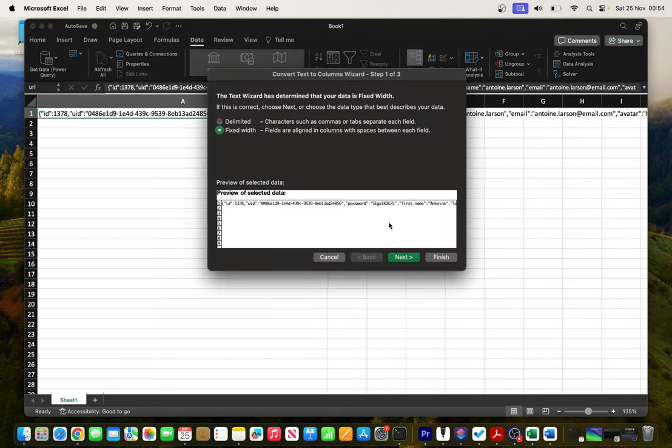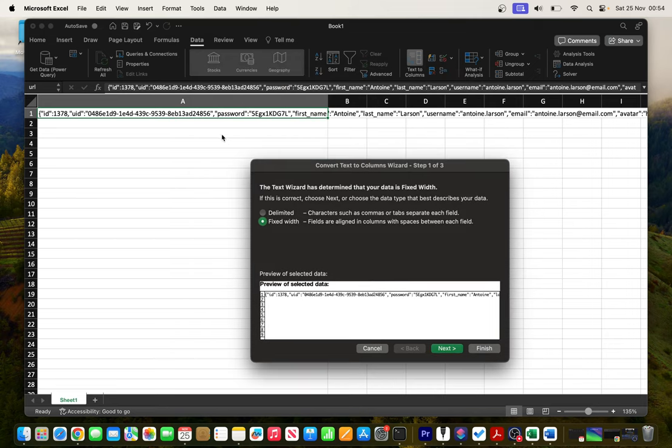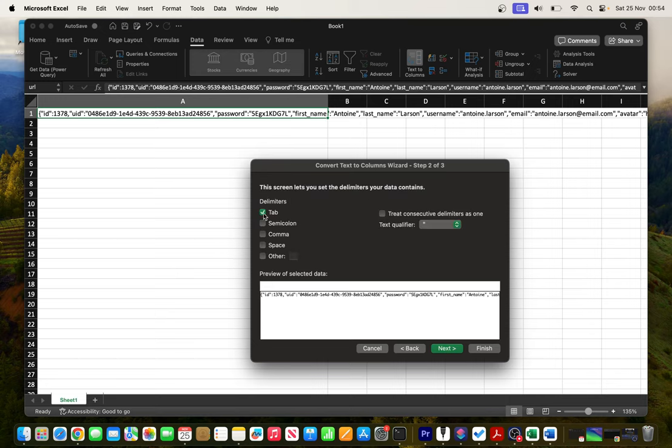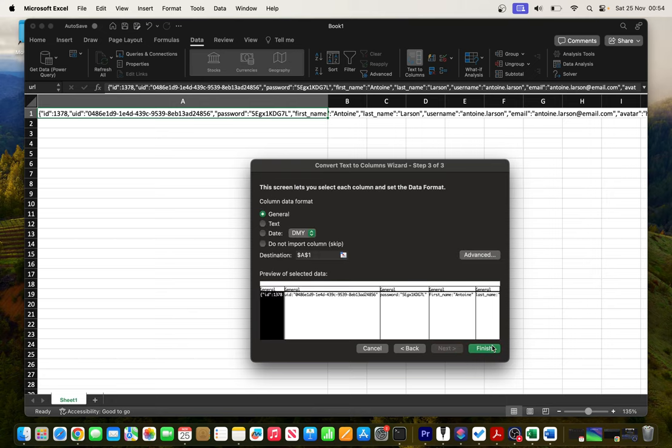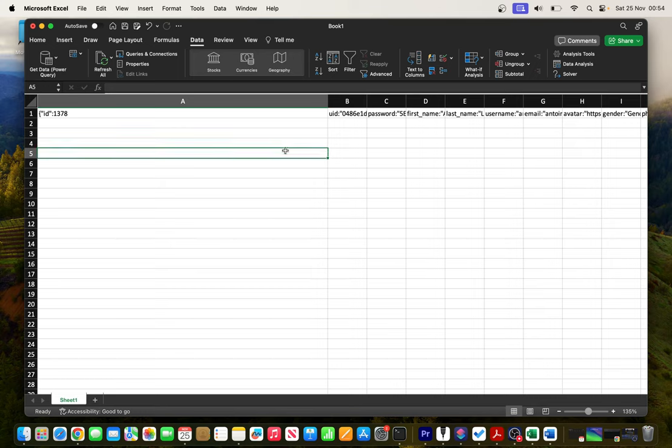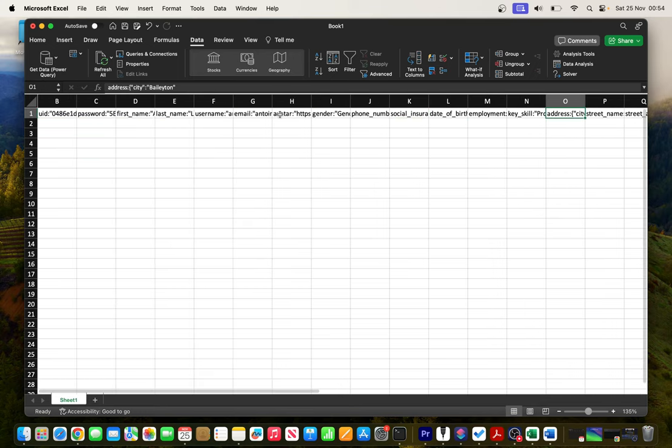You go text to columns. And if you look carefully, you'll see that all the data points are separated. So password, first name, last name are separated by a comma. So if you select delimited here, then select next, we can then select comma, and that will split all the data points across multiple columns. Click finish, and finally we have all of our data points split across multiple columns.